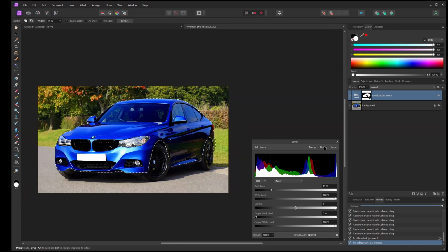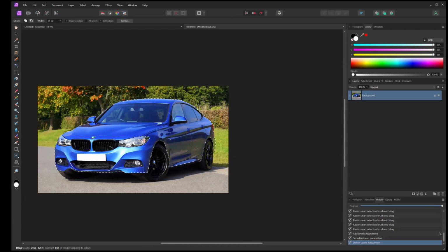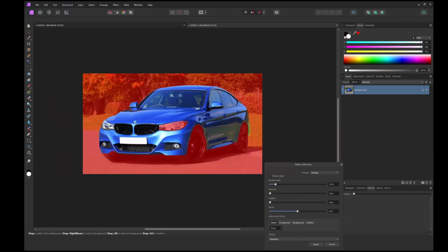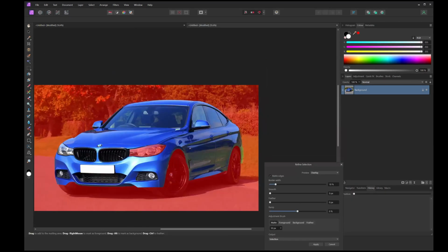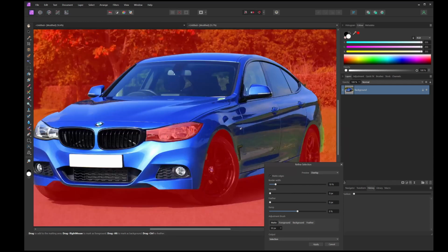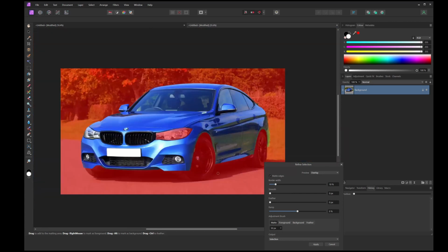But I'm going to delete that for the moment, because what you'd probably normally do here is refine your selection. There's a little button here called Refine. If we click on that, what it's showing you is anything with the red is not selected. So that's showing that this light is not selected, nor this wheel, etc.